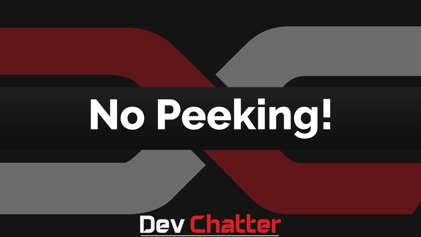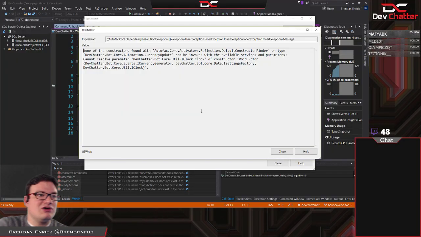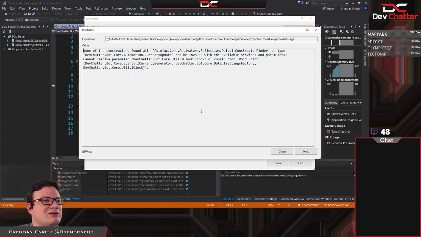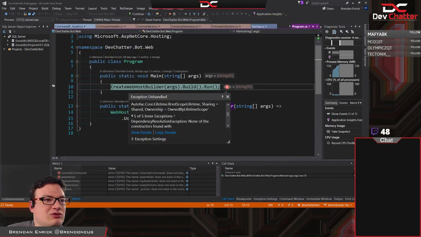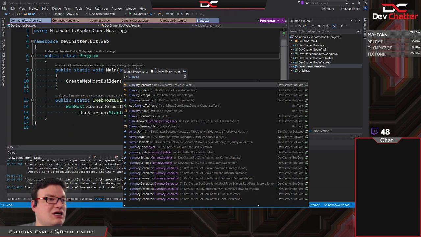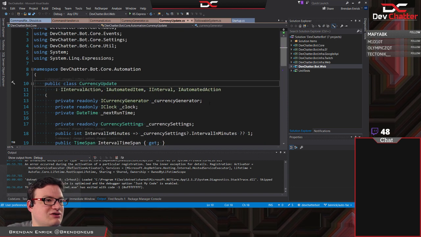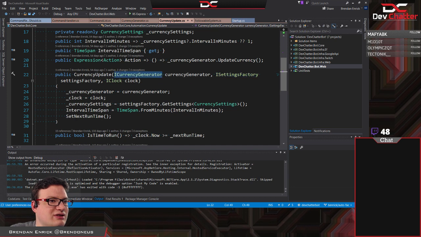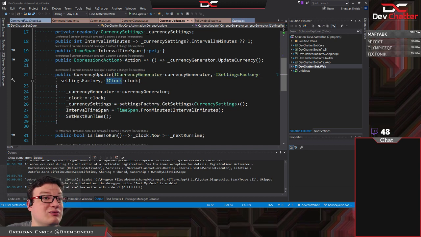And going down into the inner exceptions, there we go. What did we end up with? Again, we're just at a default constructor finder. I think it's looking for the IClock on the currency update, which is fine. We can do that. So let's take a look. Currency update, which is an interval action, takes in an IClock in its constructor. I know we did currency generator and ISettingsFactory, but I think the clock is the one we didn't do yet.